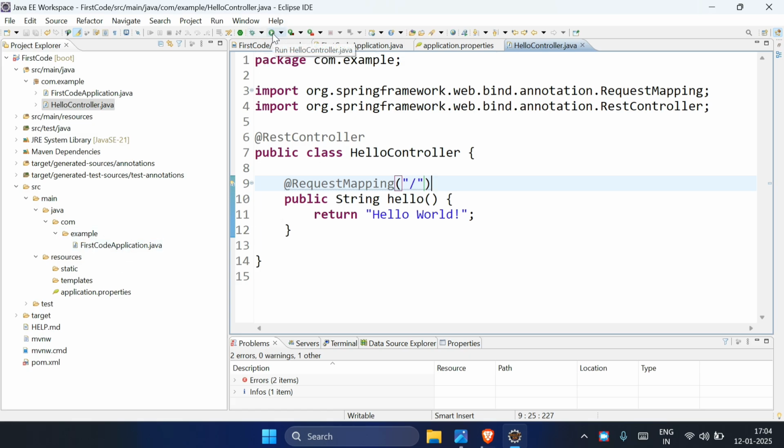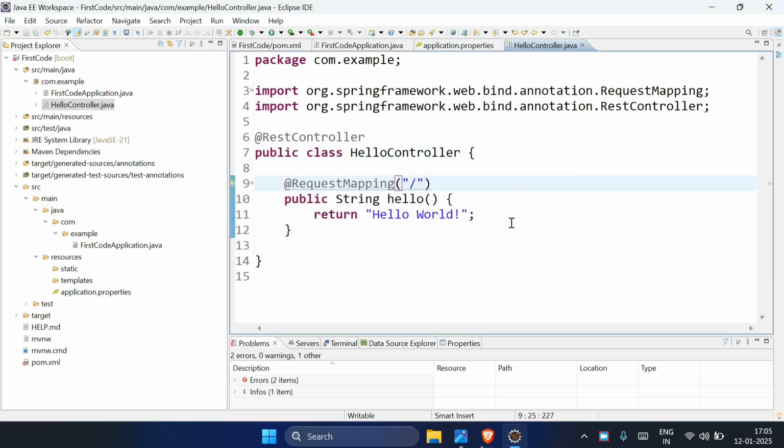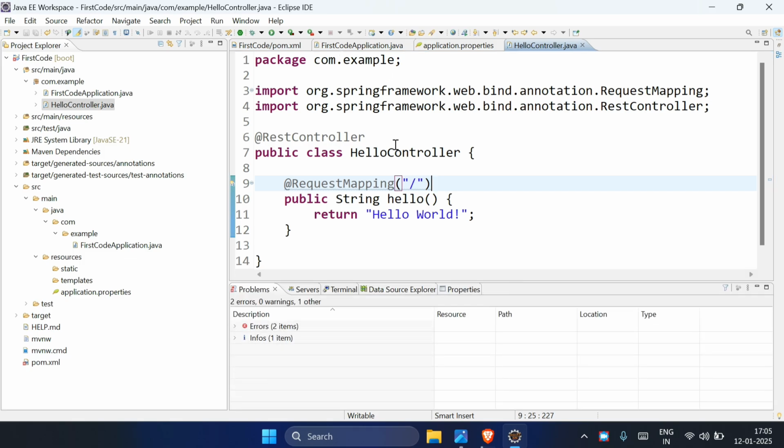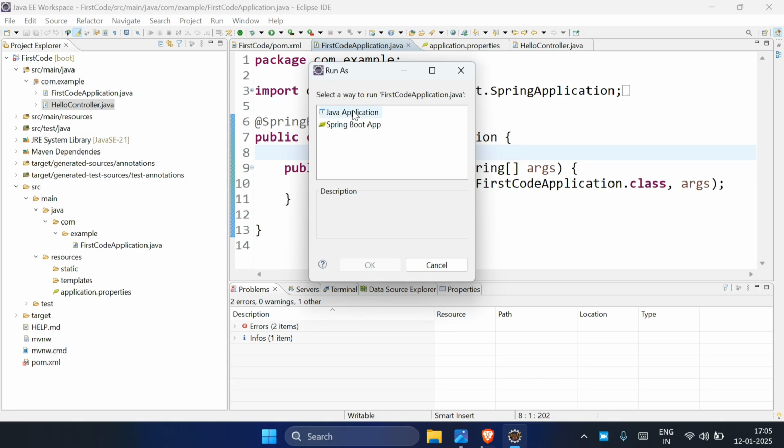To run the code, click on this button. While clicking that button, make sure you are in your spring application run file. This file should be selected and then click on run. So it is asking two ways. The first way is Java application. The second way is Spring Boot app. Of course, click Run As Spring Boot app.